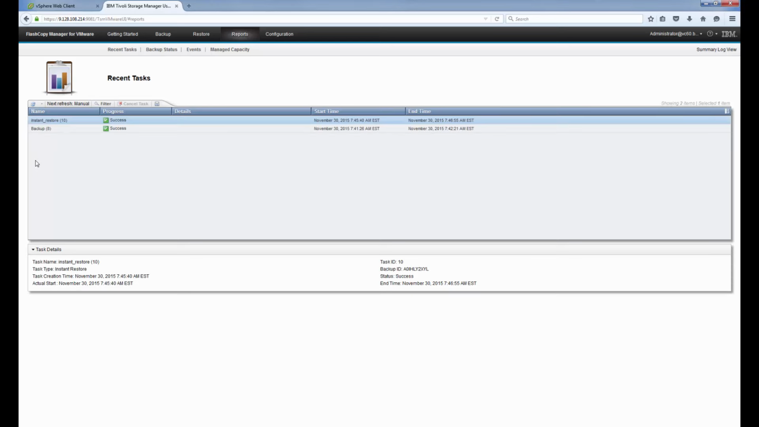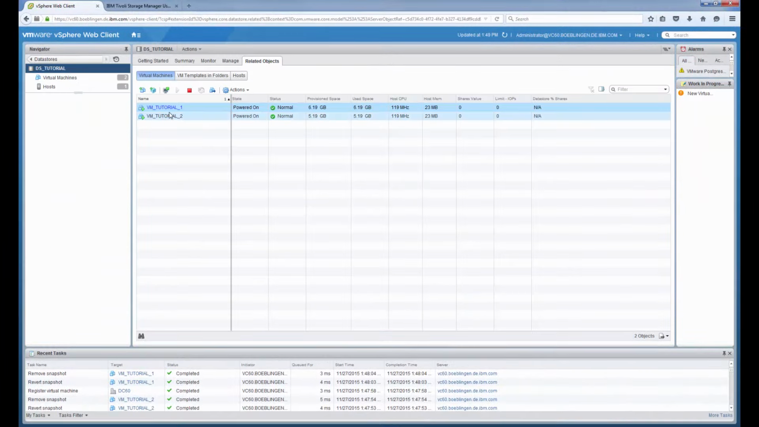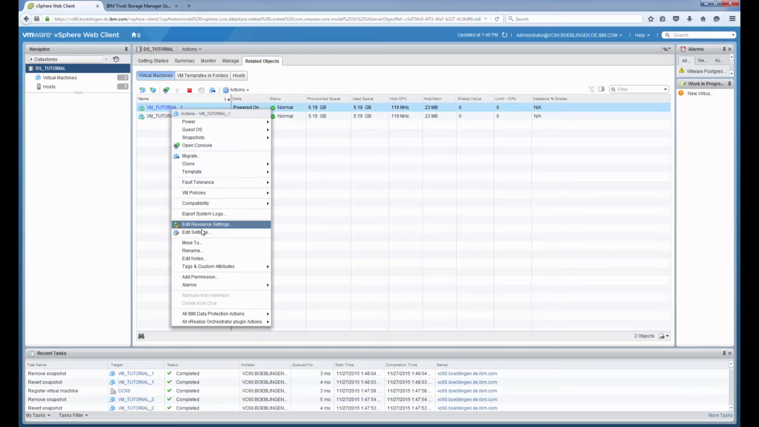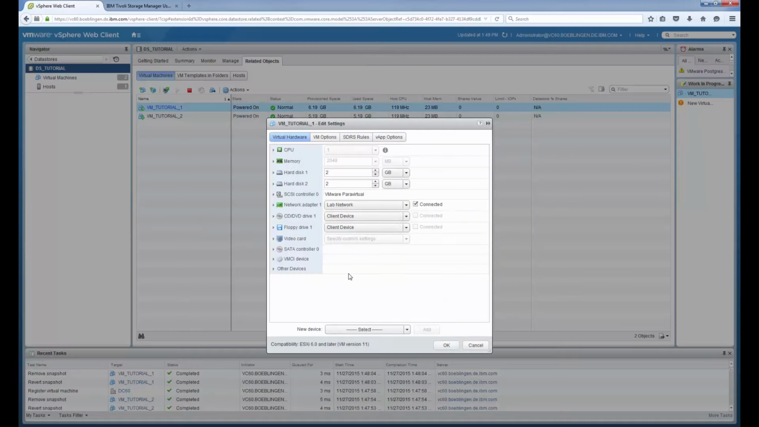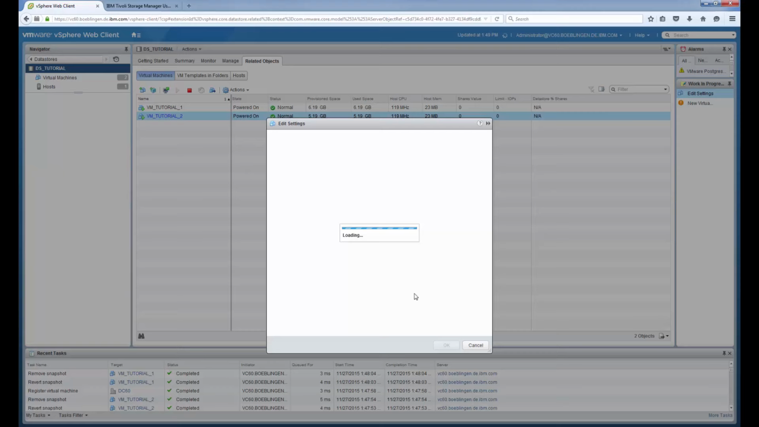Now let's go back to the vSphere web client to check the DS tutorial data store. As you can see, both VMs have been restored with their original virtual disks and settings they had at the backup time.